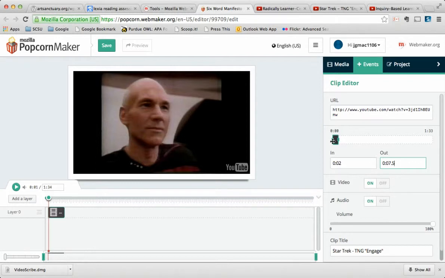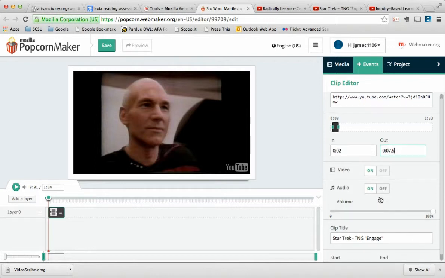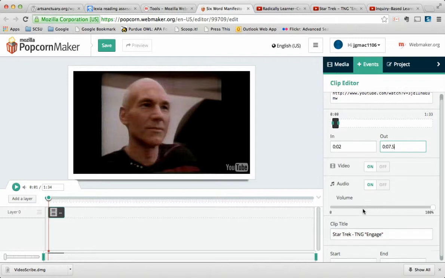If you want to switch your video on so you only get the audio, you can switch the video off here, or if you just want the video because you want to add in audio on top of that, you can switch it off here. I'm playing with the video, the volume levels, right there.